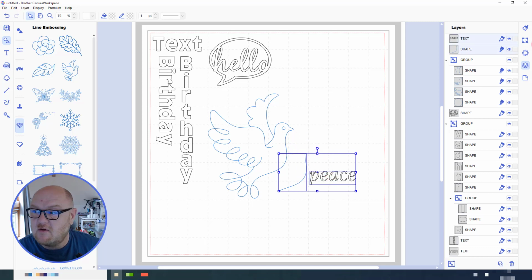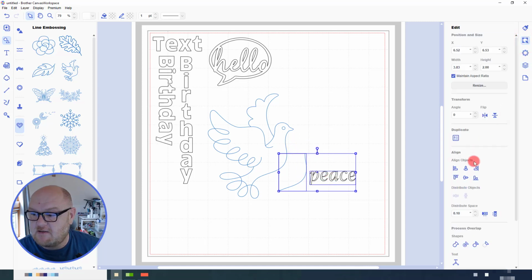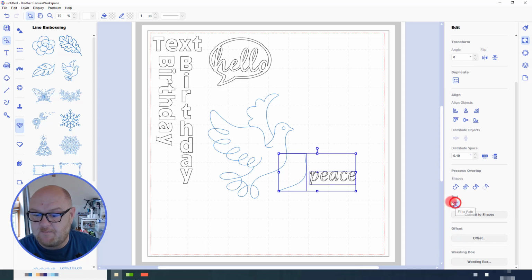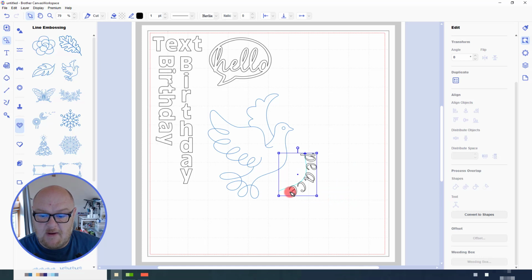Select both. Then in the Edit tab, click Fit to Path. That's right down the bottom. And that will then make the text follow the path. But as you can see here, it's not following it in the direction I want. So I'm going to go up here and use this context menu to change end to start. And that's now brought it on.